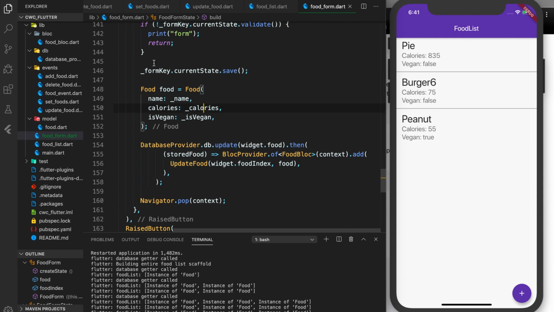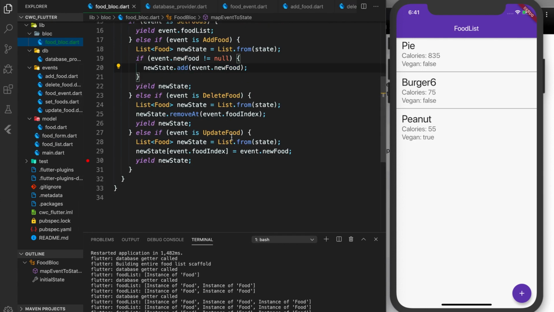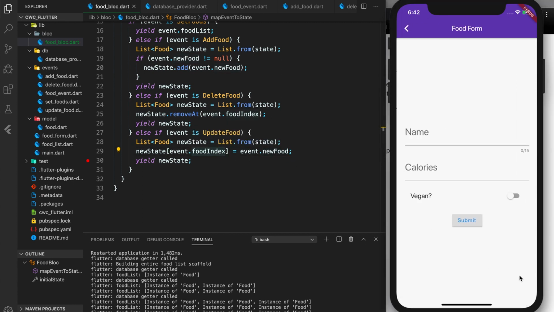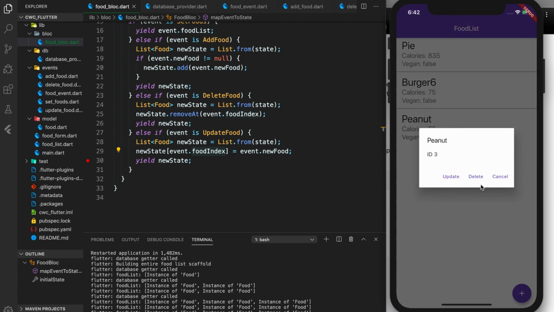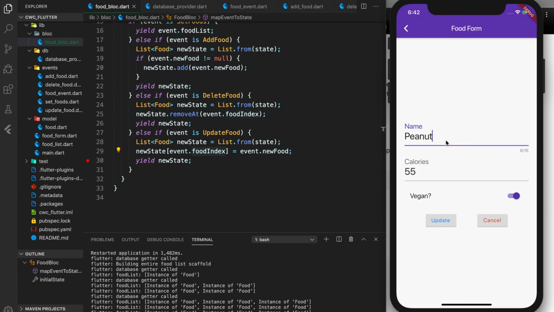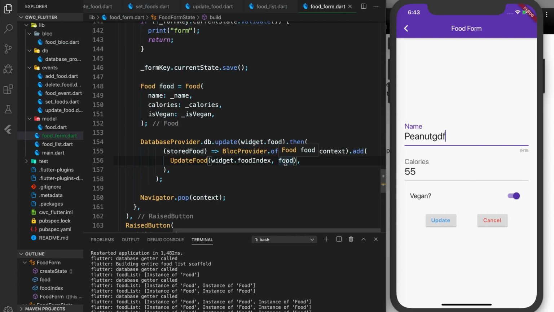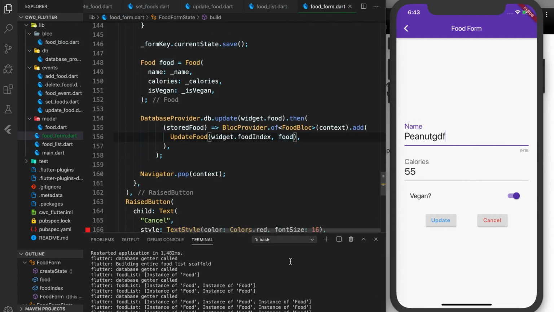Okay, and let's go to the food block real quick and look at the update food method, or the update food condition here. We take the list as a new state, we use the food index, we set the new food to that food index. So the food that we created in the food form here, like if we changed like this, then the new food will have this name here. Okay, so let's actually go and test this out now.